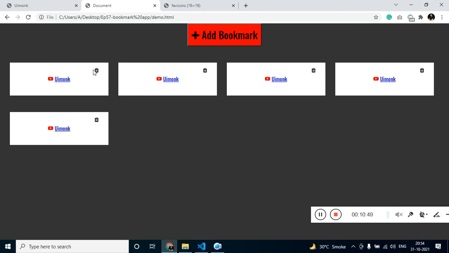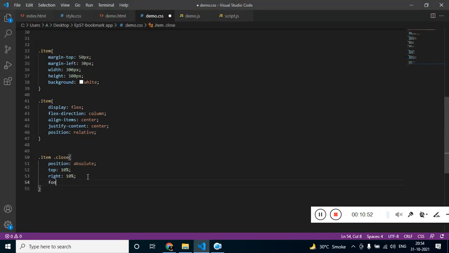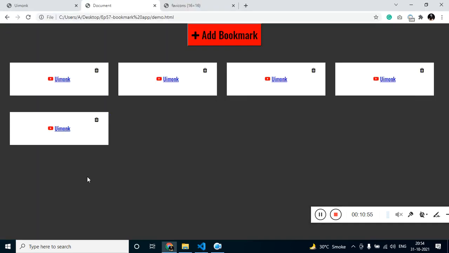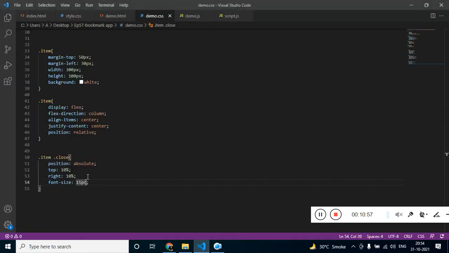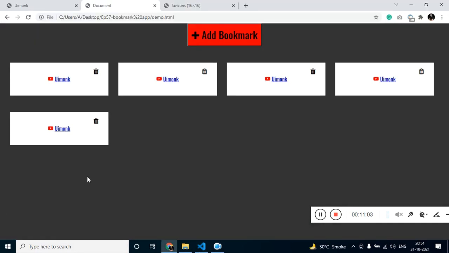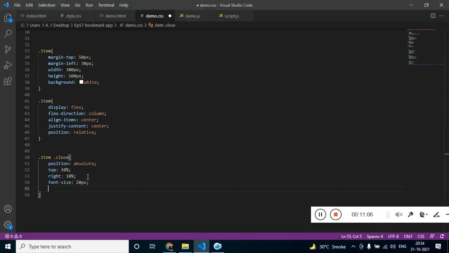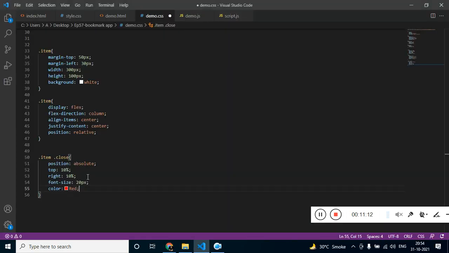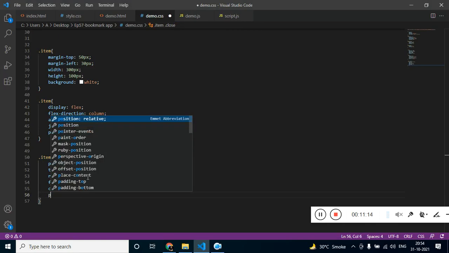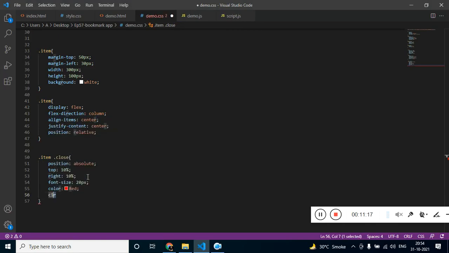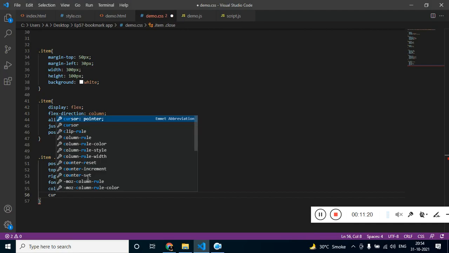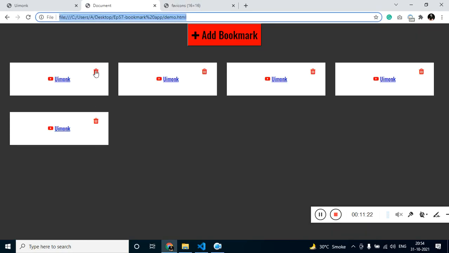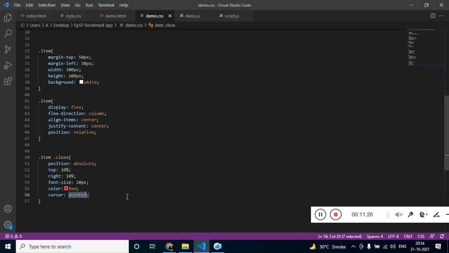Now let's make this close font size 15 pixel. Cool. We can make this color as red, and cursor pointer. You got it.